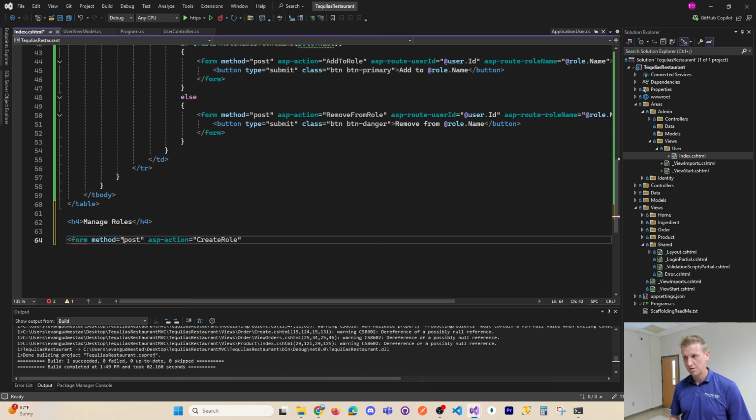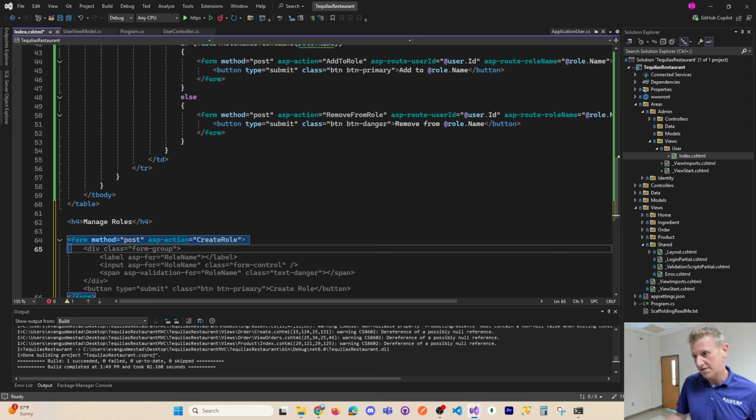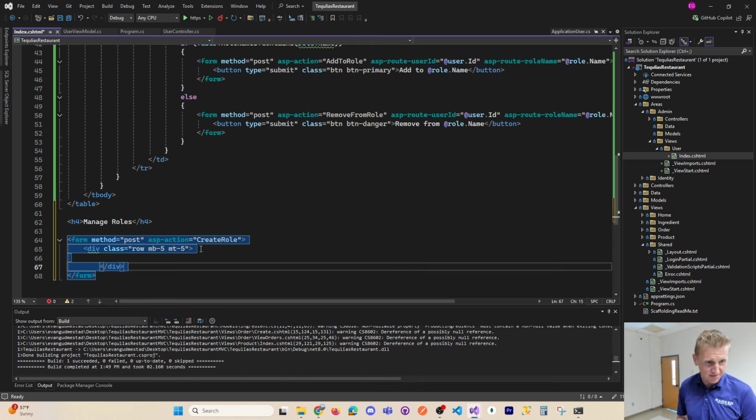Okay, so we have our admin role, but a role is very similar to a group. You can have as many groups as you want. Do a little bootstrap row here. So here's a div class of row with some margin on top and on bottom of the row. Let's close that div.